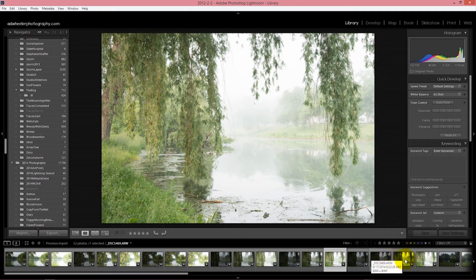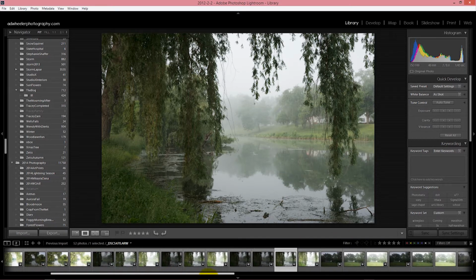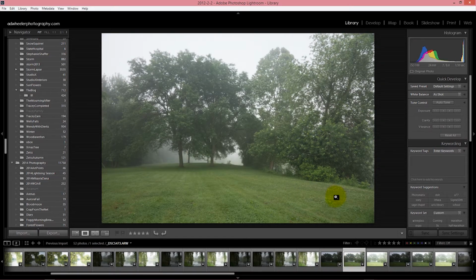Let's quickly look at the rest of these. This is the same sort of shot, but without the jumping fish, which I think, as I saw in another video, is the X factor. And then there was the grove of trees. This is neat, but there's not a whole lot going on.